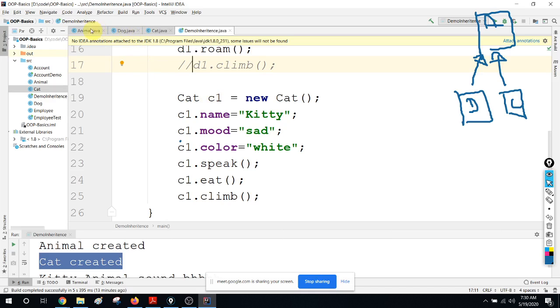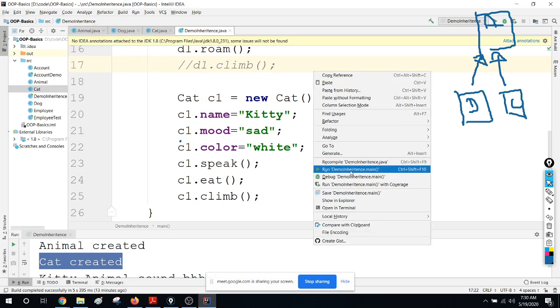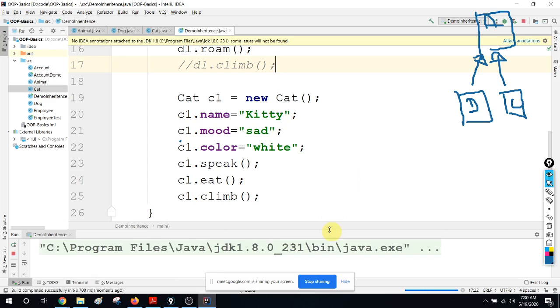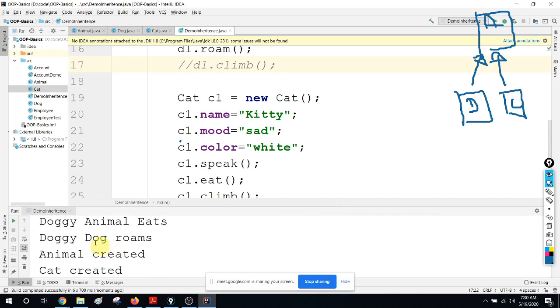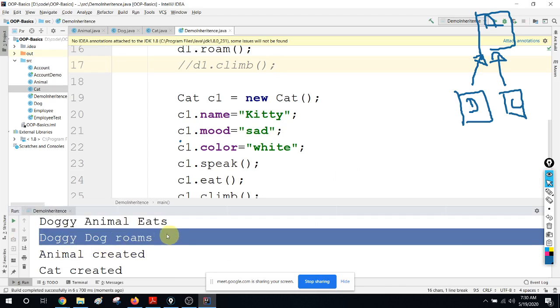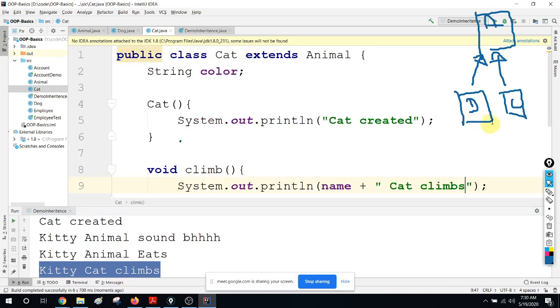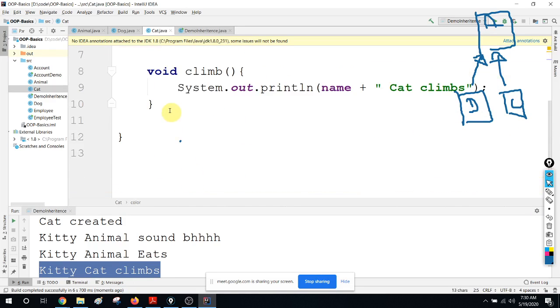So now let's see whether those things are getting called. Right, you can see your doggy can roam. Why? Dogs are supposed to roam, though animals can't. And of course your cat can climb. Though your dog can't climb, your cat can climb. That means my cat class has not only inherited features from animal, it can have its own features and attributes also. That means it can have its own attributes, it can have its own behaviors, right?